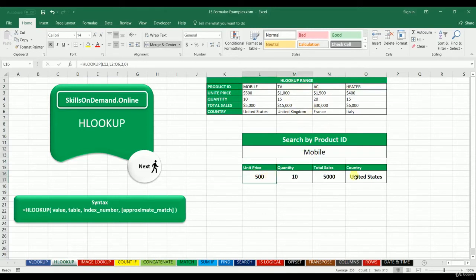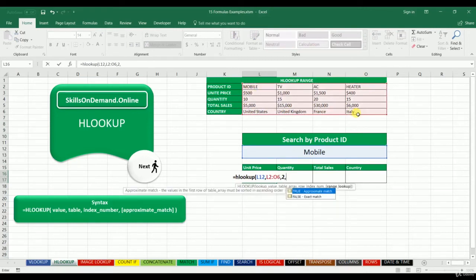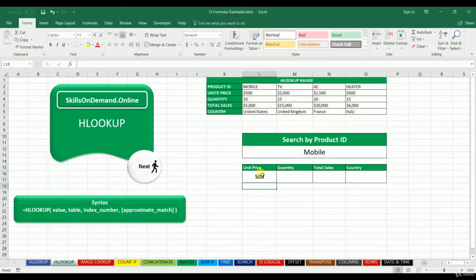In row L16, type the formula equal to HLOOKUP, open bracket, click on row L12, comma, select the data range as L2 to O6, comma, index number as 2, comma, 0 to get an exact match. Now close bracket. Let's repeat this 3 more times with a change in the index number as 3, 4 and 5.